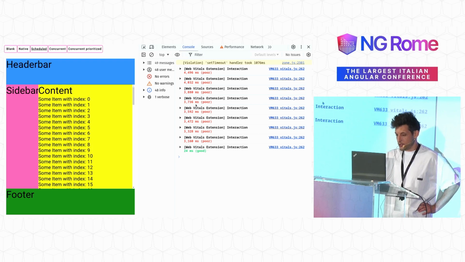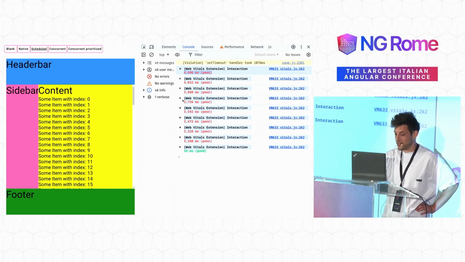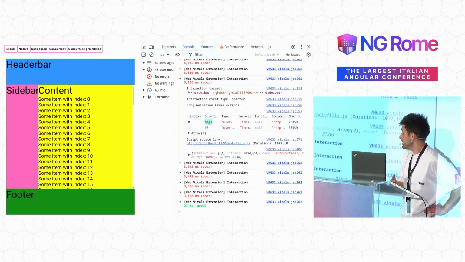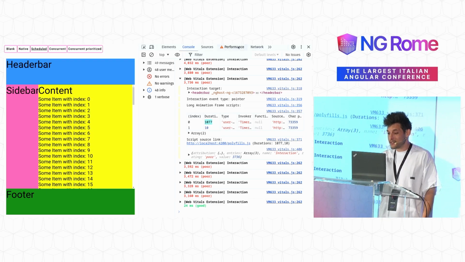Yeah, should get some results here. So all of those were the interactions I did while the browser was actually executing. And what you should see here is, yeah, this one here, a second of input delay, because the browser was just right now executing stuff.